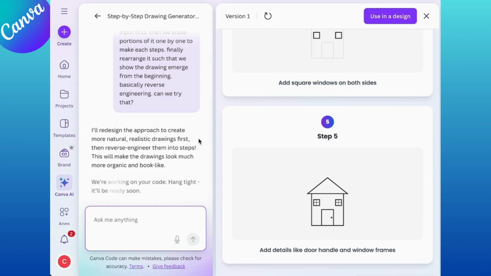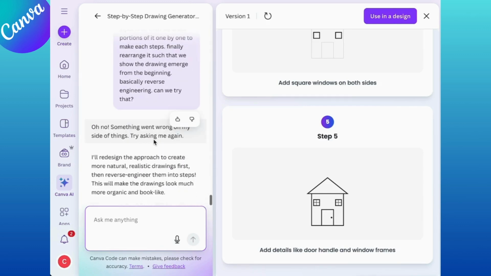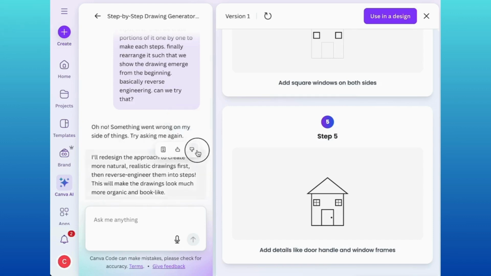Okay, it's been a while and I don't think the code is coming. I feel it has hung. It says something went wrong. Okay, try asking me again. If I'm going to do this again, it's going to take a long time.